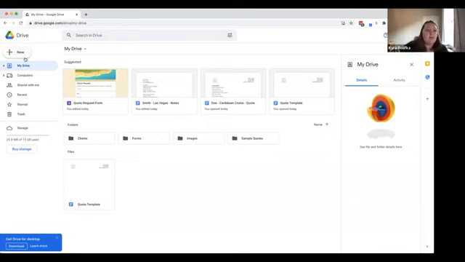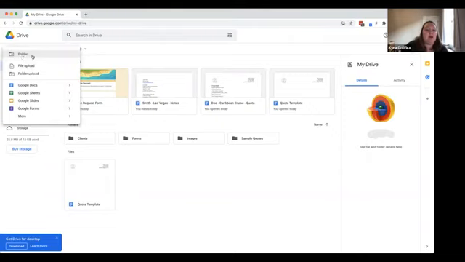Over here in the top left corner, you have New. Anytime you want to add something to your Google Drive, you're going to go here to New. When I click on it, you can see a lot of stuff. We have folder. This would be how I create a new folder. We have file uploads. You can also upload folders.